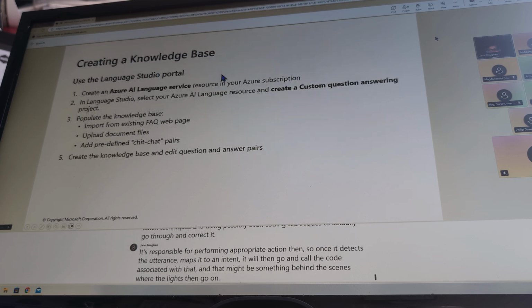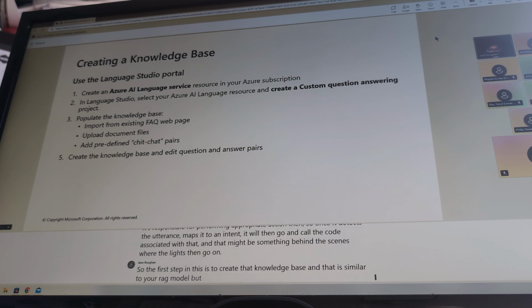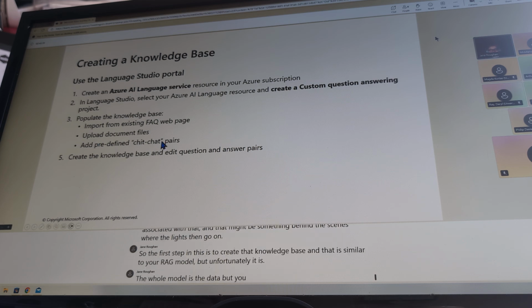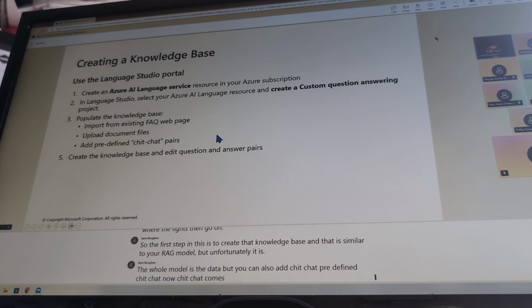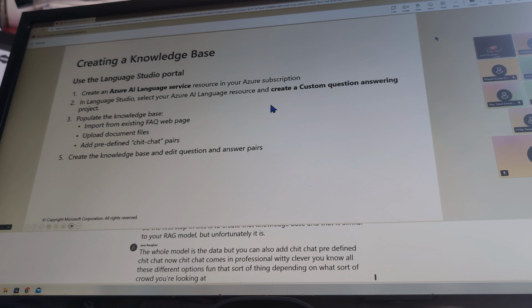So the first step in this is to create that knowledge base, and that is similar to your RAG model, but unfortunately it is the whole model, is the data. But you can also add chit-chat, predefined chit-chat. Now, chit-chat comes in professional, witty, clever, all these different options, fun, that sort of thing, depending on what sort of crowd you're looking at giving this to.